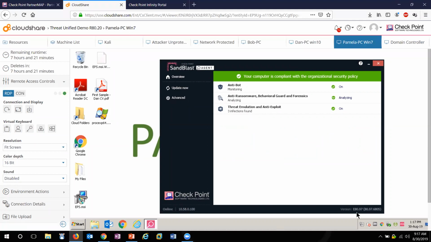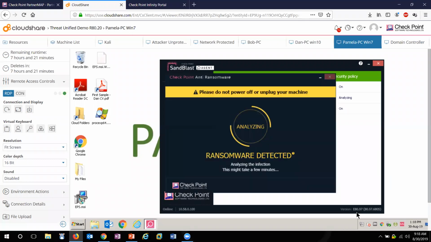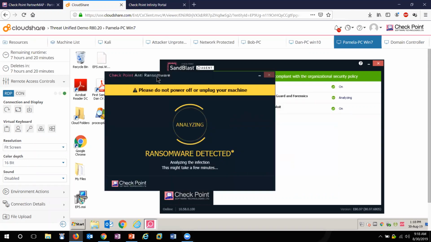Checkpoint releases a new Sandblast agent version almost every week, every month. And we have major releases every quarter. Oh, now look, ransomware was detected. My computer's engine is running to understand what was affected, what was the business impact, and creating that report for you that I'll show you in a few minutes. So this takes a few minutes to populate because there's a lot of things happening.